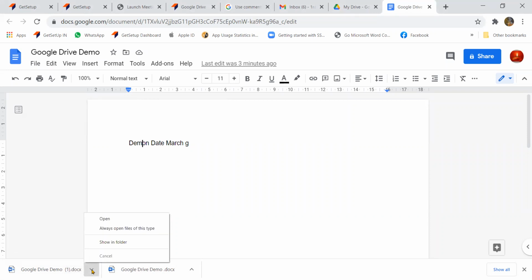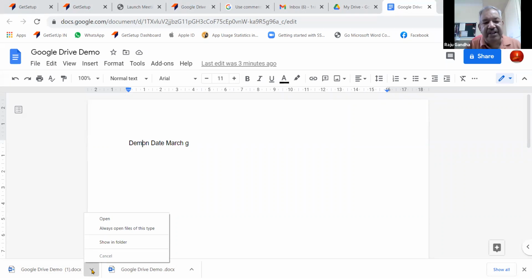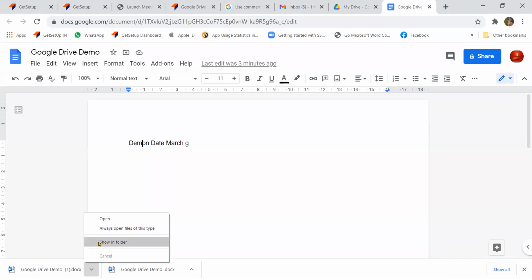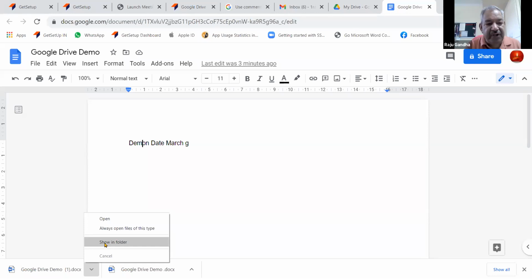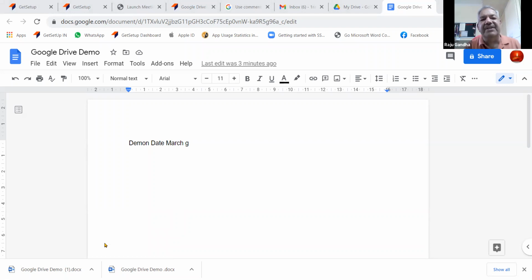From the bar itself, I click on the upward arrow, and it gives me three options: open, always open files of this type, or show in folder. So you click on show in folder, and the window that opens up, if you follow the file path, it will start with my computer, Windows, and then it will continue. Now that is your downloads folder.